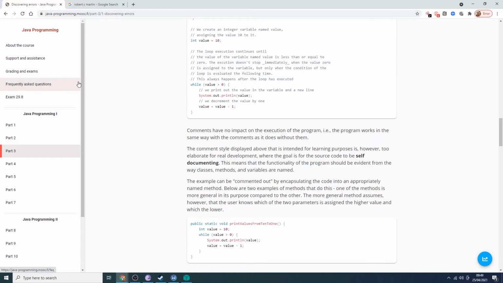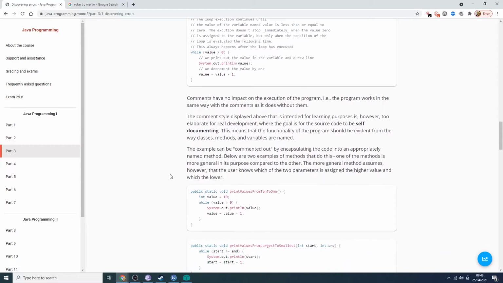So this means the functionality of the program should be evident from the way classes, methods and variables are named. The example can be commented out by encapsulating the code into a properly named method. Below are 2 examples of methods that do this. One of the methods is more general in its purpose compared to the other. The more general method assumes, however, that the user knows which of the 2 parameters is assigned the higher and the lower values.